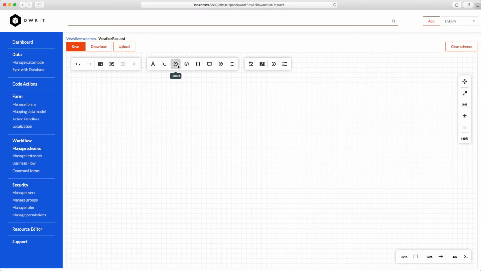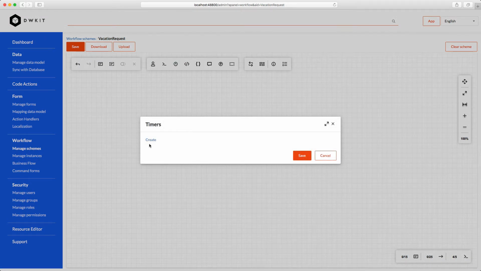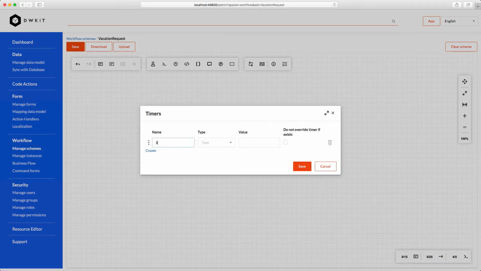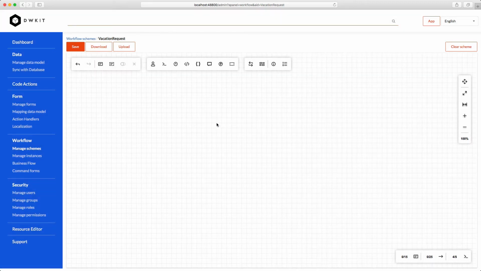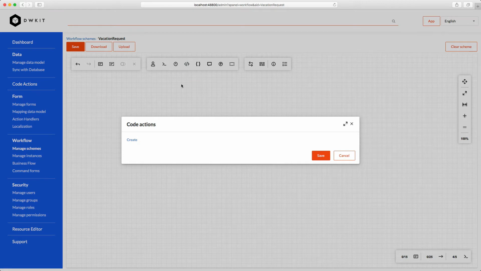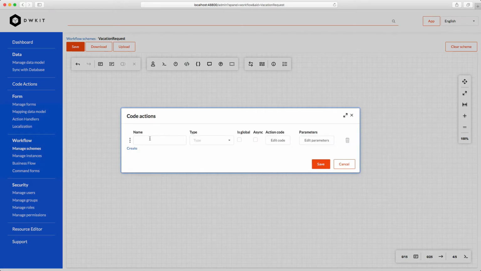Now let's configure timers. Go to this menu item with the clock, create a new timer called Send to Big Boss, select its type as interval, and set a value of 10 minutes. Then add code actions. It'll require the big boss to sign the document in order to proceed with it. We'll type in check big boss must sign and set the type to condition. Turn on the async checkbox because this action will be asynchronous.